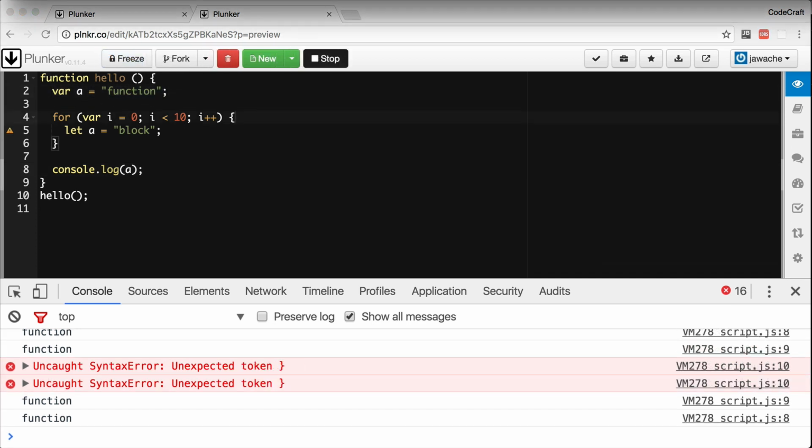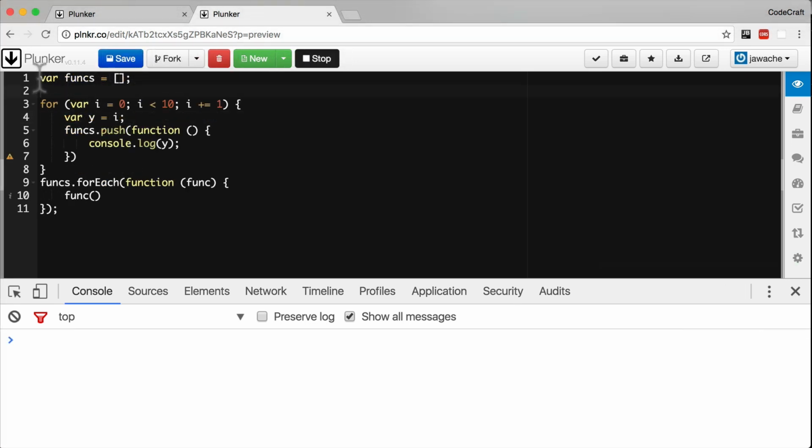So there is a classic JavaScript interview question, which is used to test JavaScript developers' knowledge of the lack of block level scope. And it's this one. On line 1, we have an array called funcs. We're looping 1 to 10. Whatever the variable i is, we're storing on a variable called y. We're pushing a function, and what this function does is it just prints out the value of y.